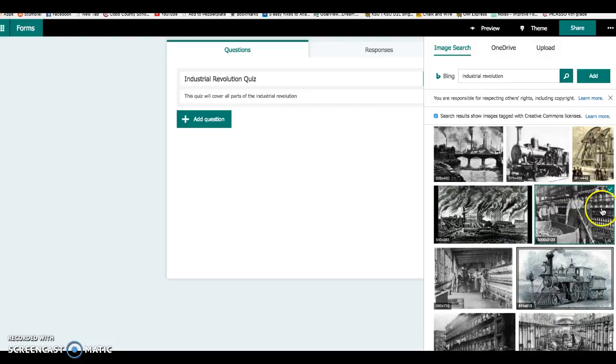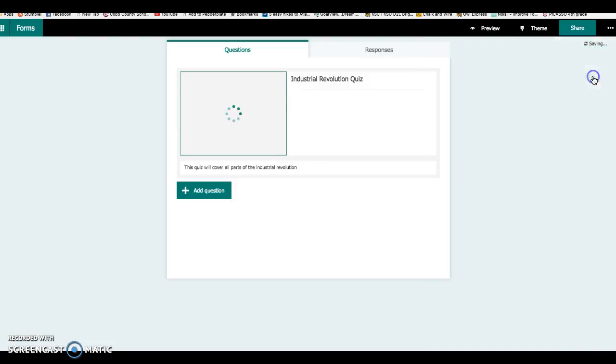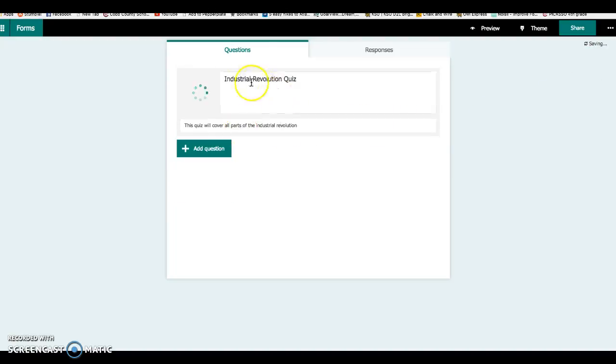I'm going to select it, and I know it's selected because it has a green check right here. And then this green add button comes up. When I click it, it'll insert this image into my quiz.